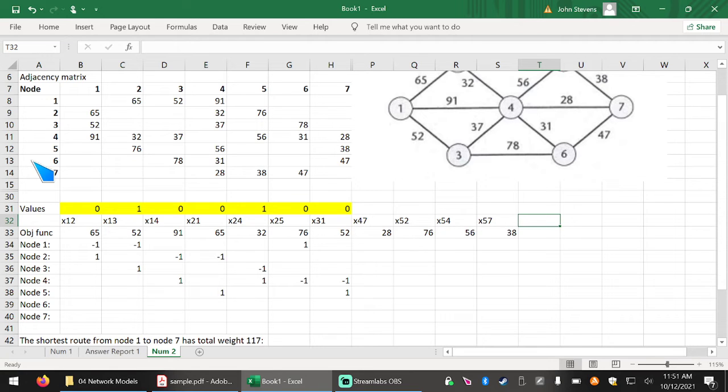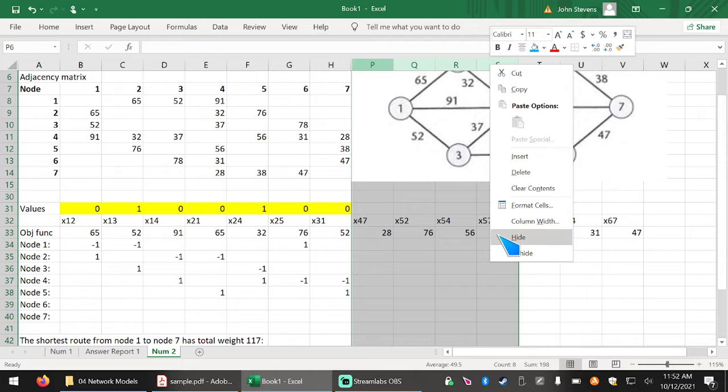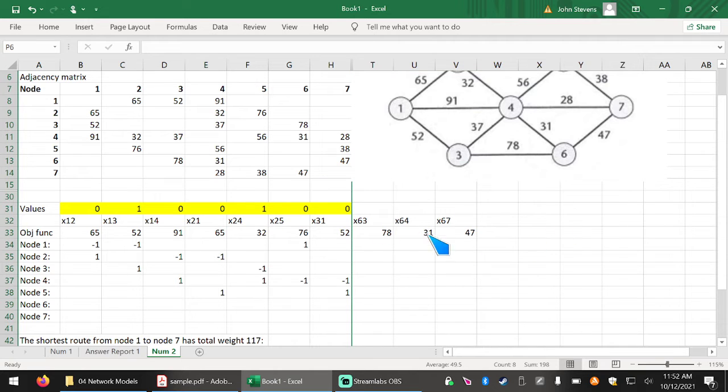From node 6, I can go to node 3, I can go to 4, I can go to 7. Weights, 78, 31, 47, right? So easy to make a mistake here. Hide some more so I don't have to scroll back and forth on my spreadsheet.